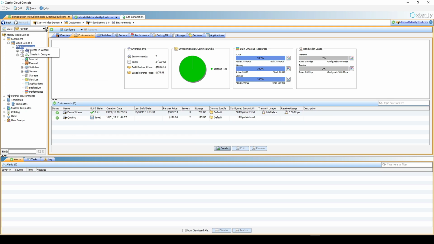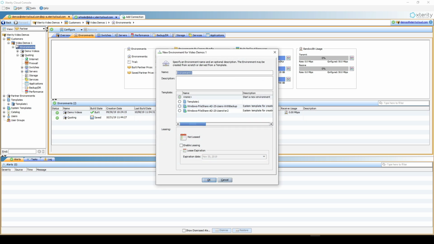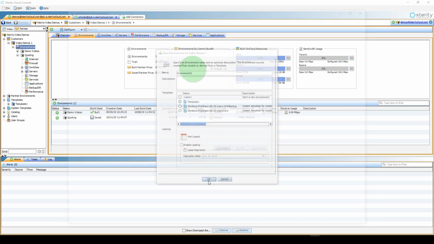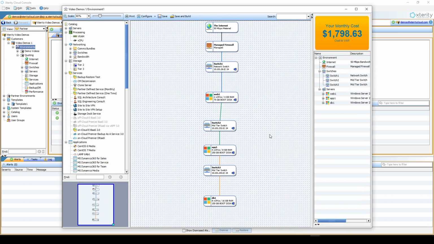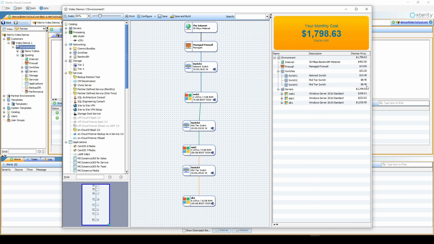I'm going to select the environments and create in Designer. Now, you would have to have a customer created, but that would already be there. You'll notice here that there is a listing of templates. Template 1 was the one we created. Give it a name, and there it is. It's already ready to go. It's got all of the items in here, including the quoting that has the cost and the breakdown for the individual pieces. So I see that I'm paying what I'm paying for.